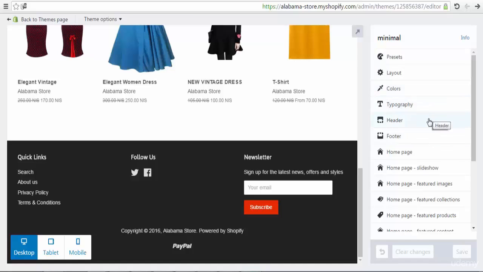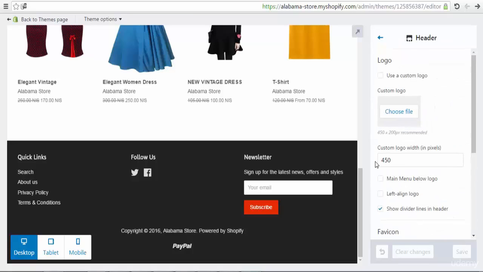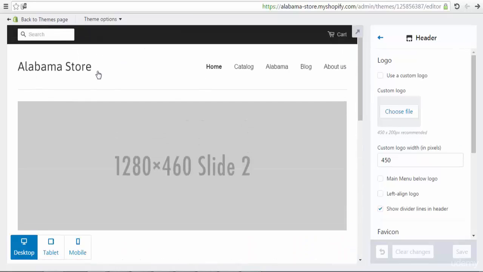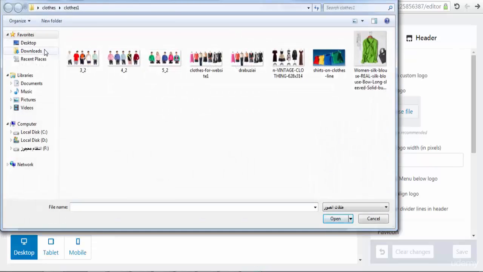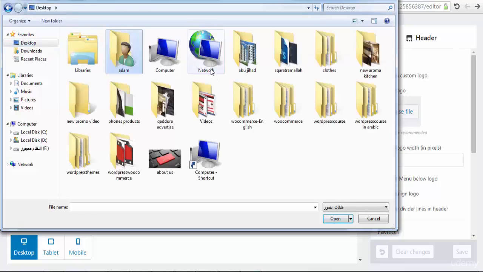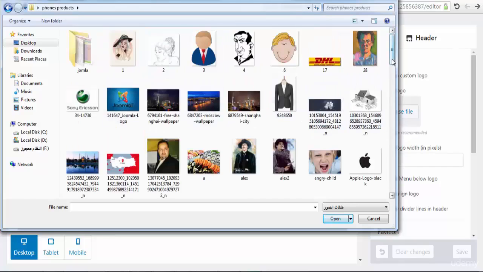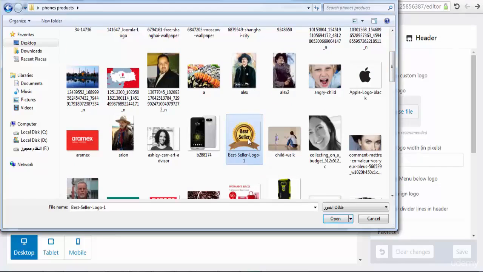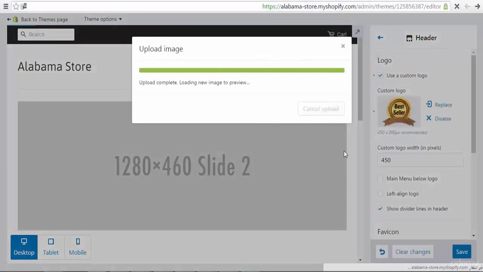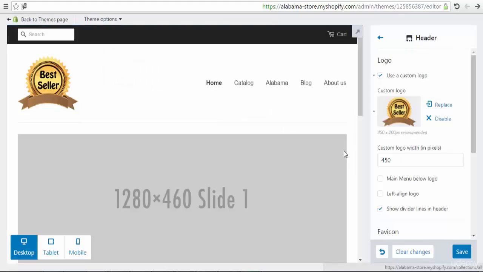So let's go here to the header to see what we can do in this portion. Here's the Alabama store. If you want to add some logos here, we have to add the logo. So let's go to the background, to the desktop, my desktop. Here I'm going to add some logos. I'm going to choose this logo. Okay, here we go. So this logo will come up on the site.